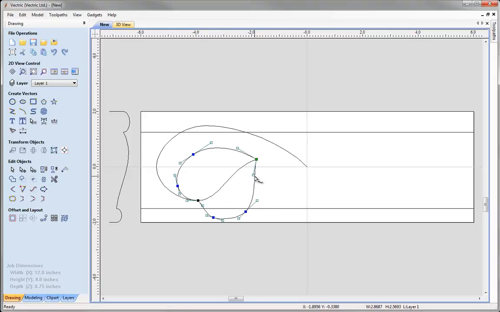I'm going to select this control handle here. I'm just going to pull that down just to give that a bit of curvature on this side here. I'm going to select this one. Might make that a little bit smaller also just by pulling that in. I'm going to pull this one out to give that a nice rounded shape at the bottom there. And bring this one down.